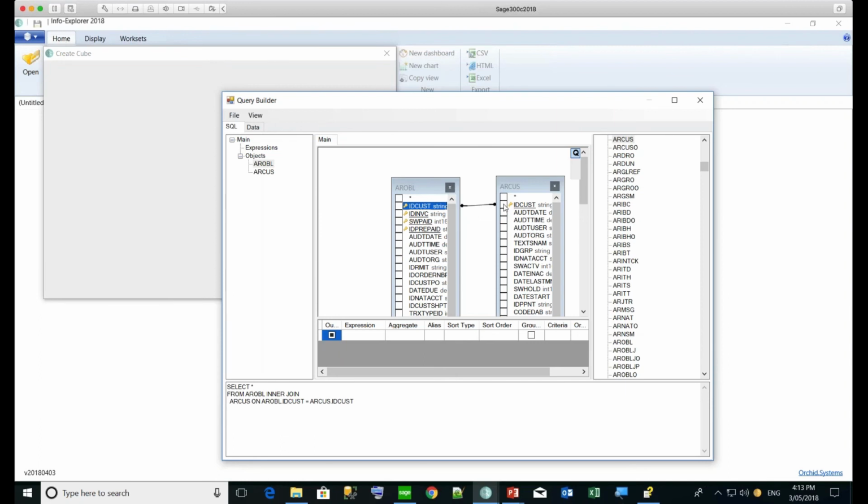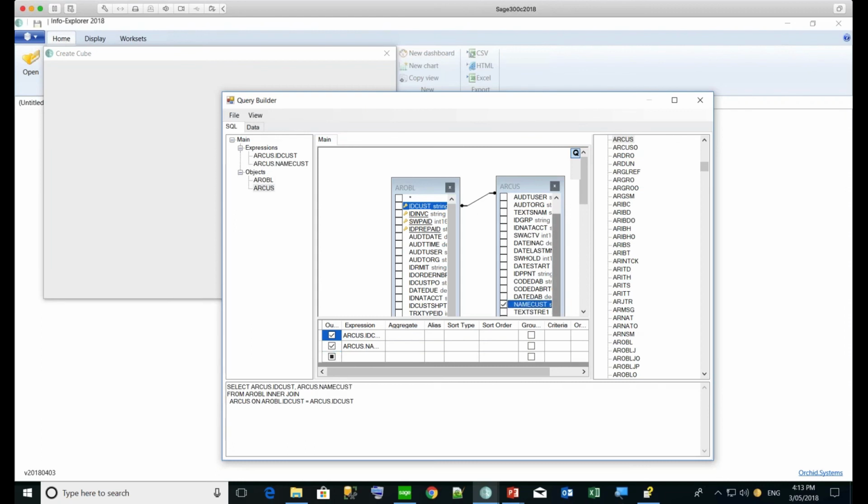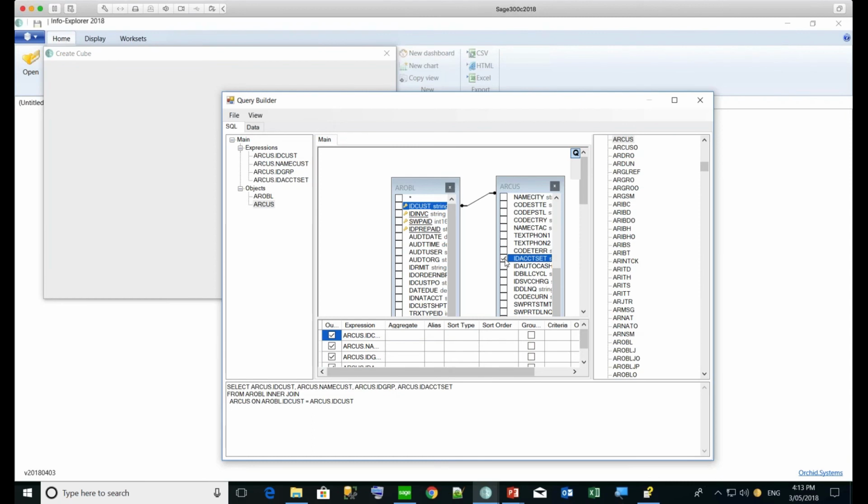You can see it's generating the SQL statement as I go, but I could come in here and just type the SQL statement if I wanted to, or I could paste a statement in if I already have a SQL statement in a Crystal report or from my Management Studio. So the fields I want to see, let's say, are the customer number, the name of the customer, I also want to see the customer group and the account set, the ID account set. And the reason I'm choosing those is because I want to group my reports by account sets or by groups and to see information in totals by that.